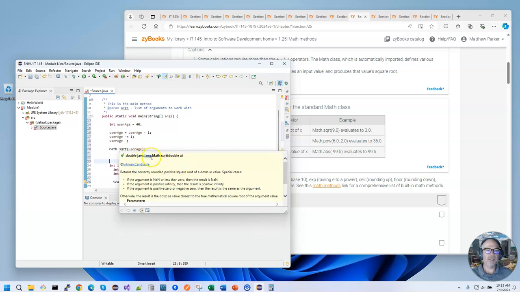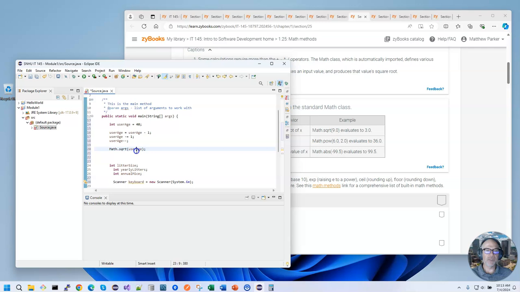So I can see that this method, square root, takes a double as a parameter. Anything can be treated as a double. And then it returns a double value. And it does give us some details here. If the argument is not a number or less than 0, then it's going to give not a number. So if I try to do -1 in there, it's not going to complain.